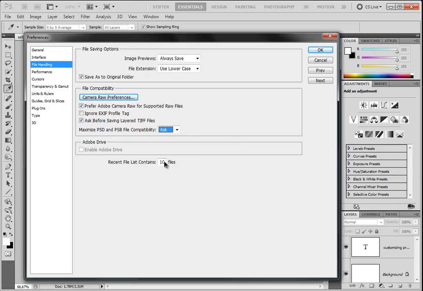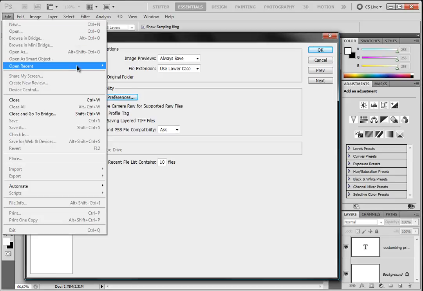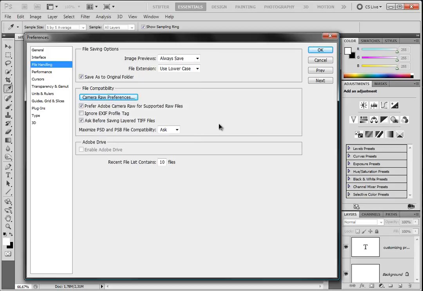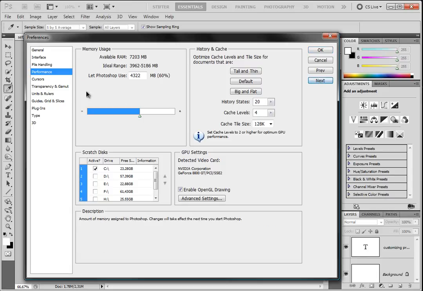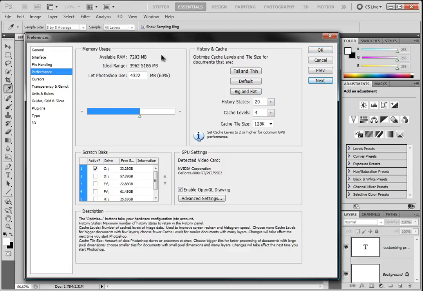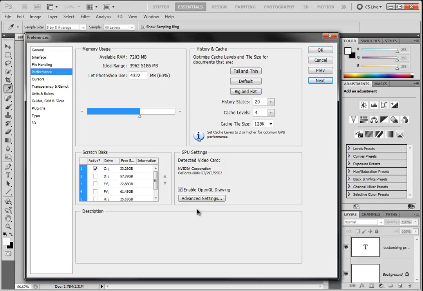Recent file list contains. Basically, if you go here, you can see open recent, and then you can open different documents, 10 different documents that you opened recently. You can change this number if you want to. I will leave it at 10. I mean 10 documents.